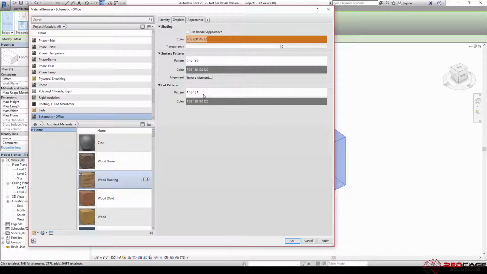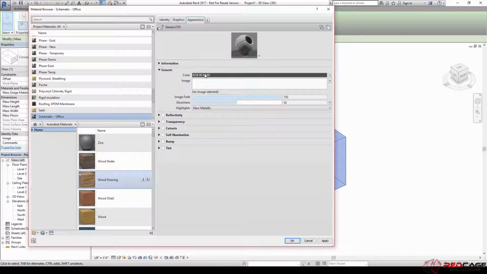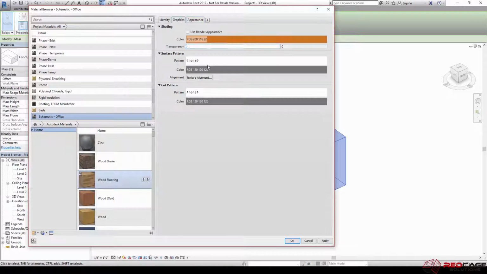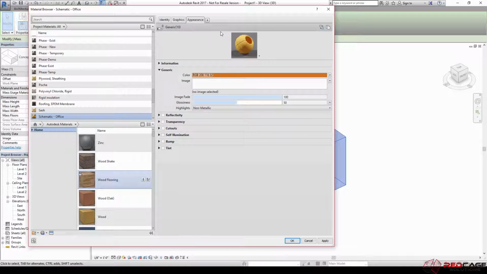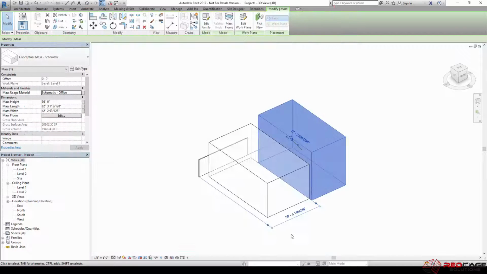If it's concrete, then it should be more dense at a detail scale rather than at say 1 to 100 or 1/8 of an inch to a foot. These should be fine. I don't really need to change these. And if you did want, you could put a render appearance in here. This is 208, 116, 32. So in here, I'm going to type in 208, 116, 32. Now I've got that same value, and when I hit OK, we can see that I've got that material on there.